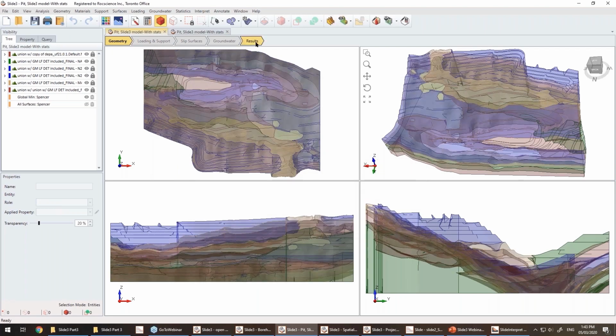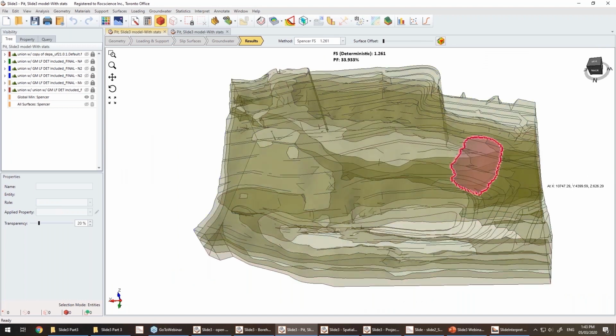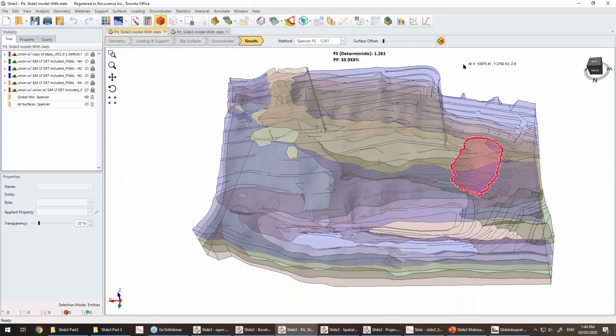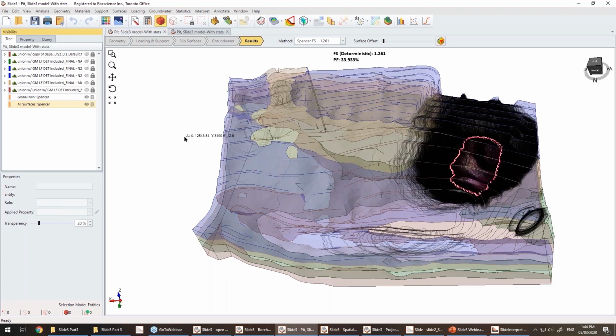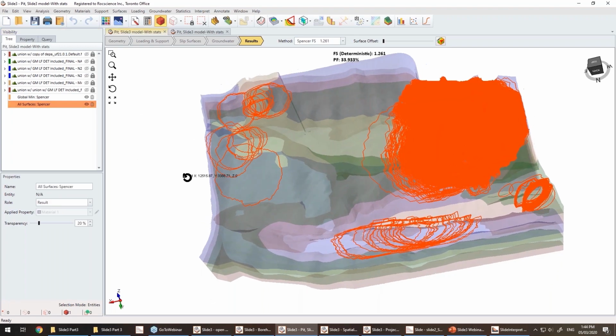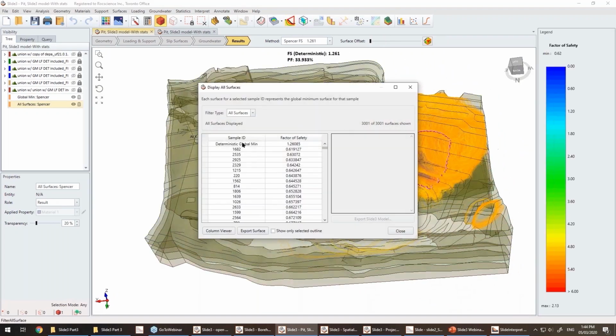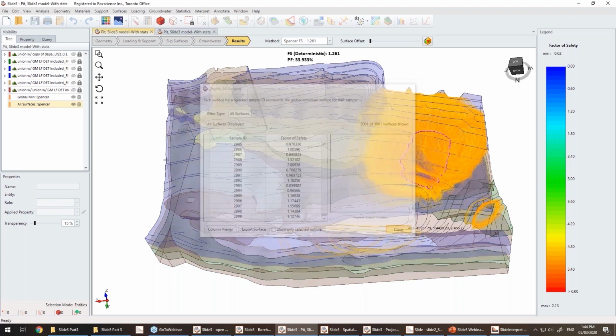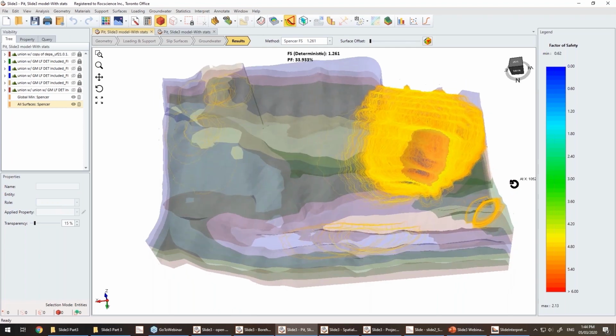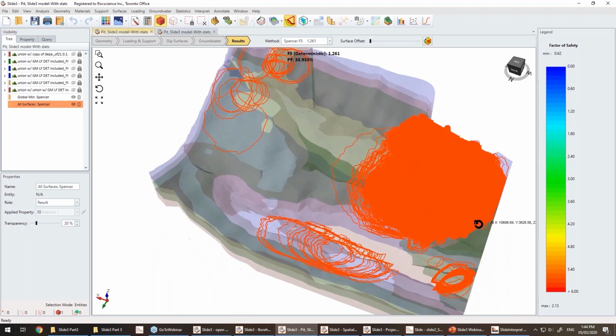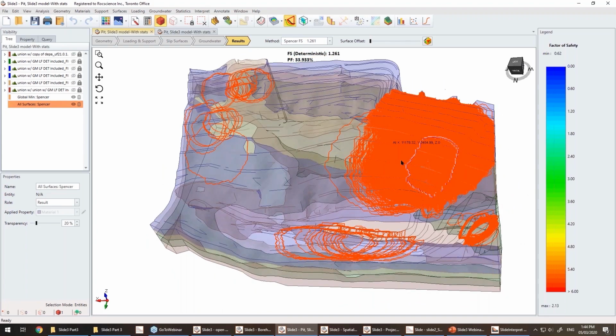If we look at the results, this is the critical slip surface with the factor of safety of 1.26. And if we look at all the slip surfaces from the probabilistic analysis, you can see that we have 3000 critical slip surfaces generated for this model. And again, if I move the model, you can see that this is not just this region. We have other regions of failure that the probabilistic analysis captured.